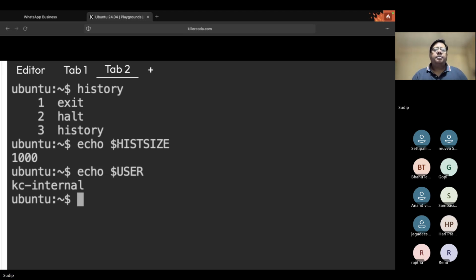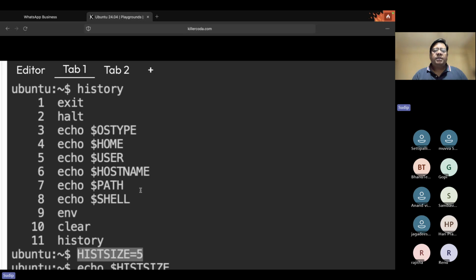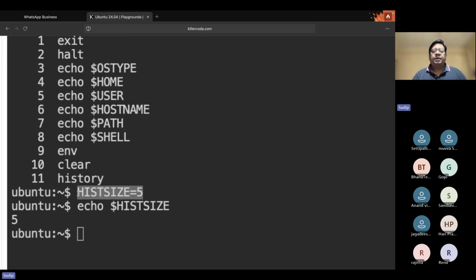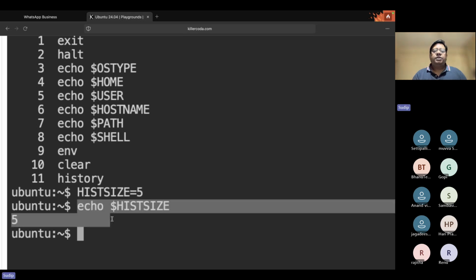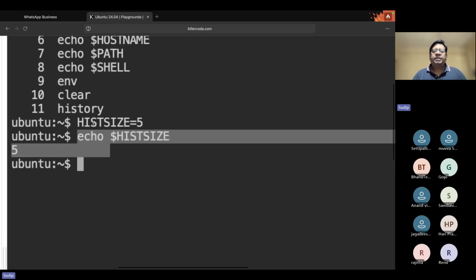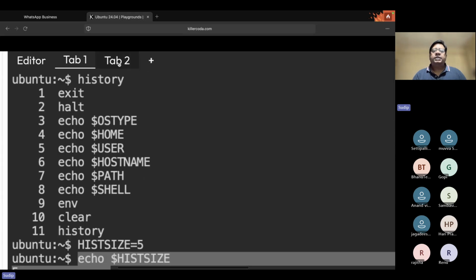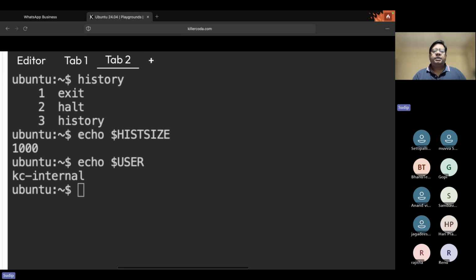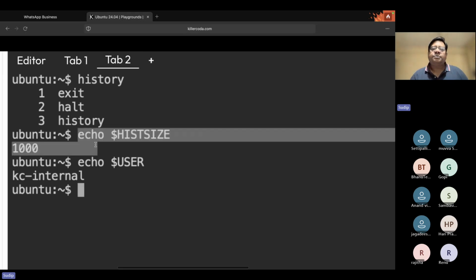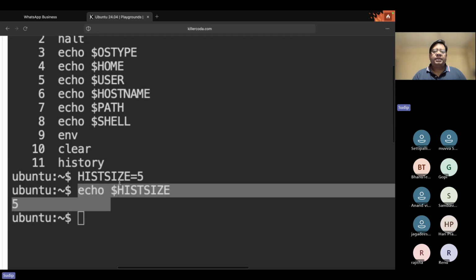So environment variables which are preset by the operating system will remain the same irrespective of which shell you are logging in through. But when you set a particular variable like this and want to use it, you can use it only in that shell, only in that user session. It will not be applicable to the other shells logged in to this machine. It is specific to that session only.